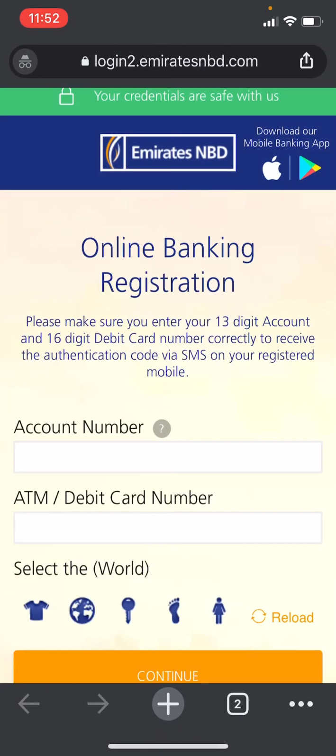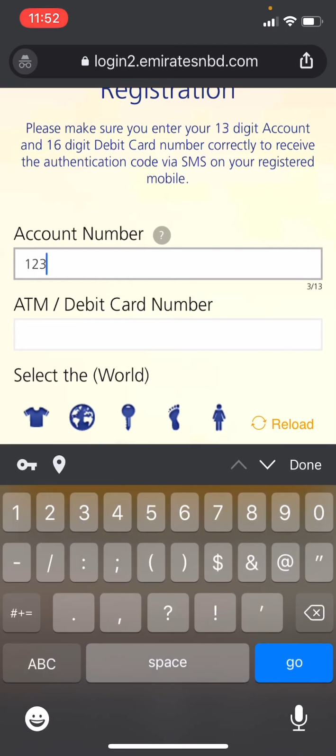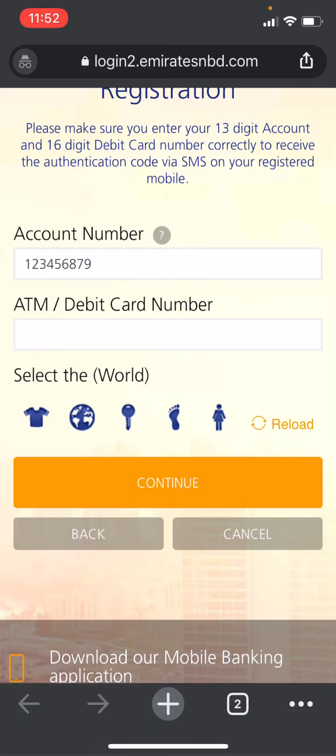After that, you'll have to enter some of your information here. So first thing you need to do is enter your account number. Once you enter your account number, enter your ATM card or debit card number.